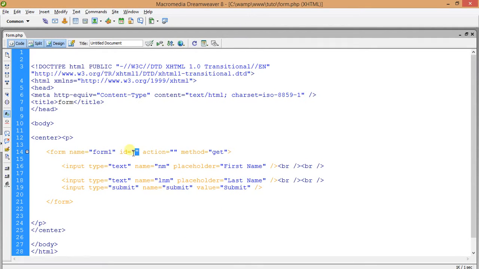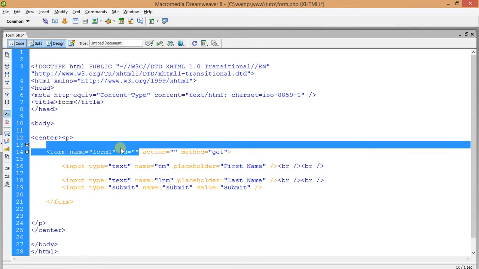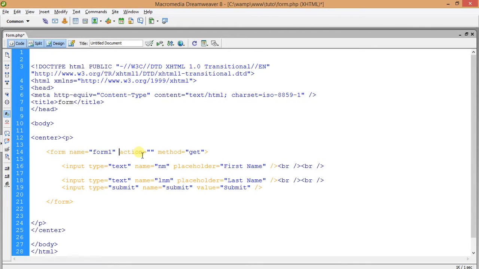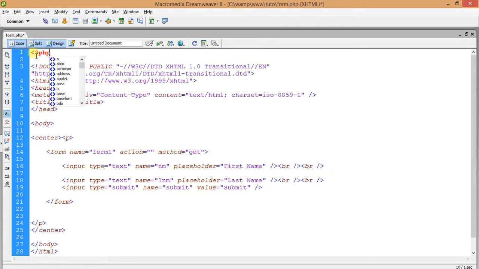For that part, what you need to do is put an action. If you want to make a PHP script inside this HTML, then I suggest we don't have to put any action page into the action tag. So I would like to start the PHP from here.